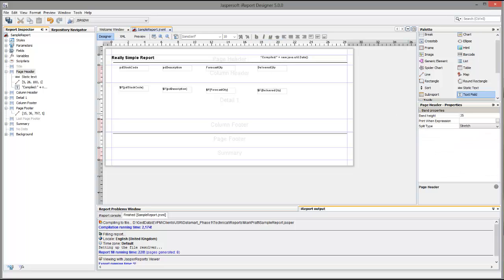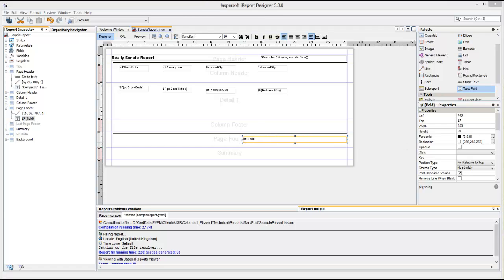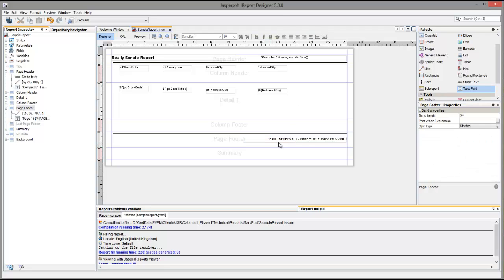That's just using the Java date. And then we'll pop an expression in here to do with the page number and number of pages, which, if you look in the variables, you might see these variable details actually held in there. I'll just do a little bit of alignment and tidy it up a little bit.